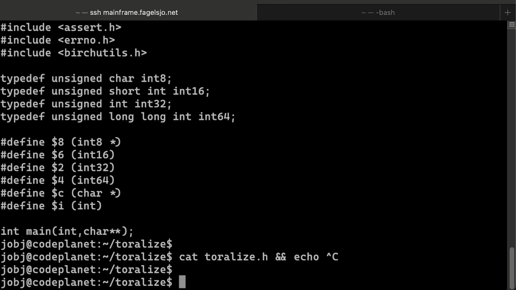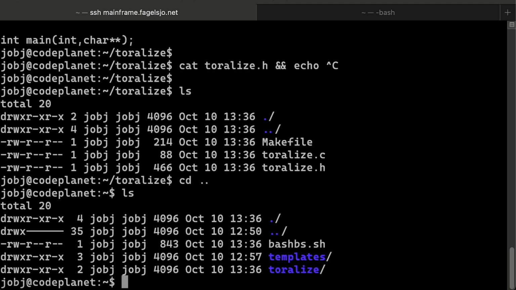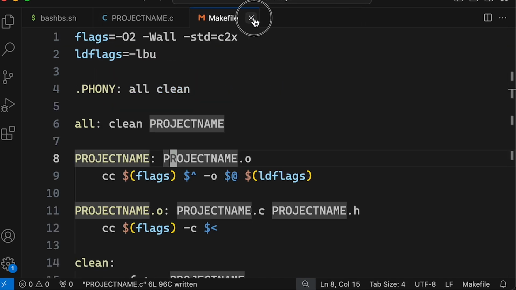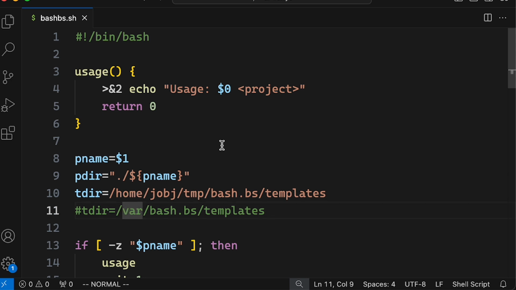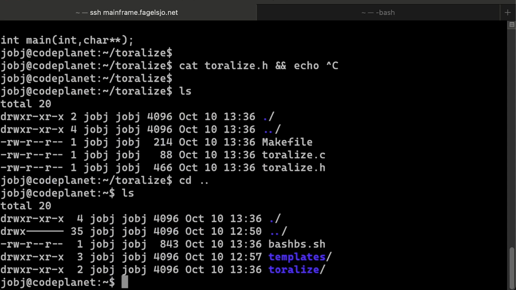So before I end this episode, what I want to do is put the path back. So let's remove this and let's have this instead. And I want to install this globally so everyone can use it on Code Planet. So how do I do that?